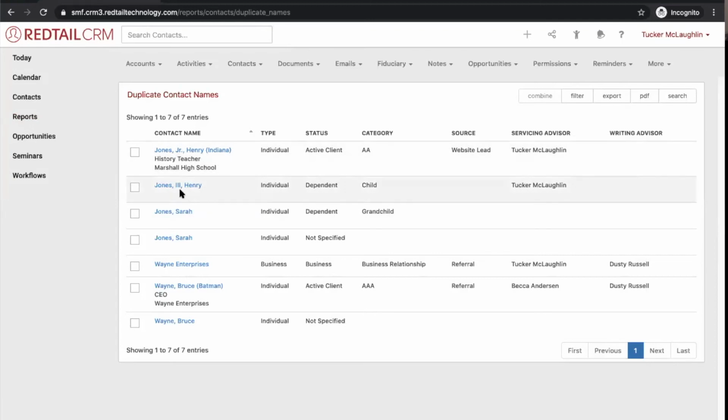There's a junior and a third. So obviously we're going to have situations like that pop in here. But something that we see right below here, we have two Sarah Jones, we have two Bruce Waynes, and I know for a fact I only have one Sarah Jones contact and one Bruce Wayne contact.